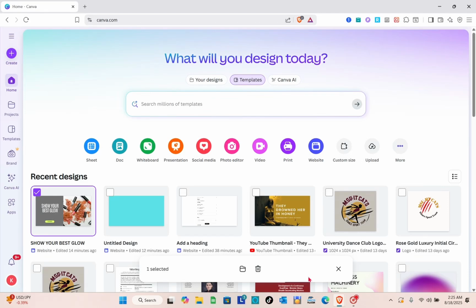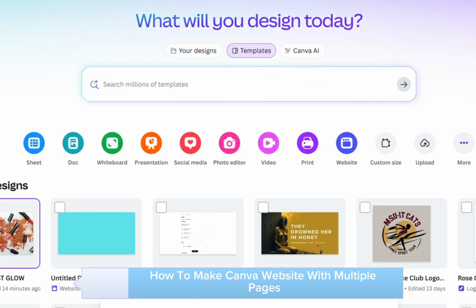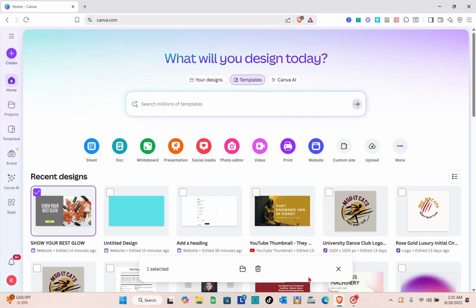In this video, you will learn how to make a Canva website with multiple pages. So the very first thing that we should do here is to log in or sign up for a Canva account. If you don't have an account yet on Canva, you just have to visit their website, or you can also download the application for your desktop.